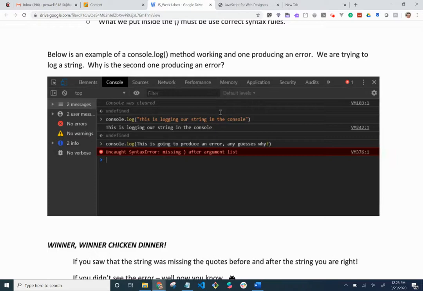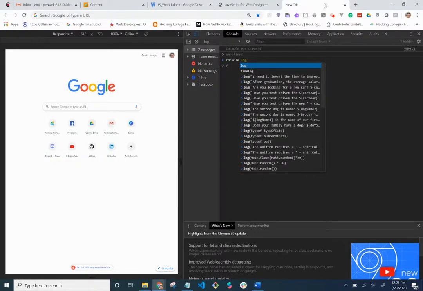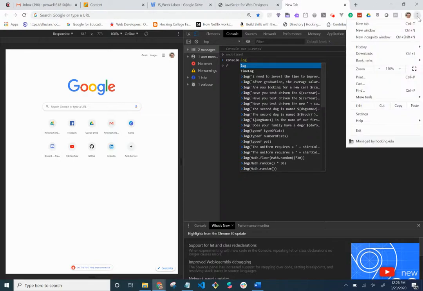So below is an example of a console log method working and one producing an error. We are trying to log a string. Why is the second one producing an error? So we did console log. This is logging our string in the console. And you can see this is what it produces. So let's go ahead and do this live. So console log, and you can see it autocompletes it for you as well. Trying to see if I can make my screen bigger.